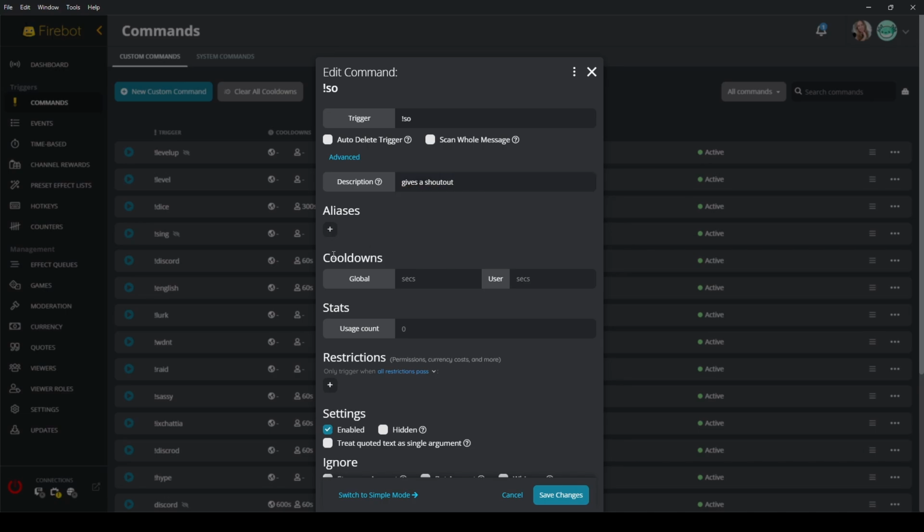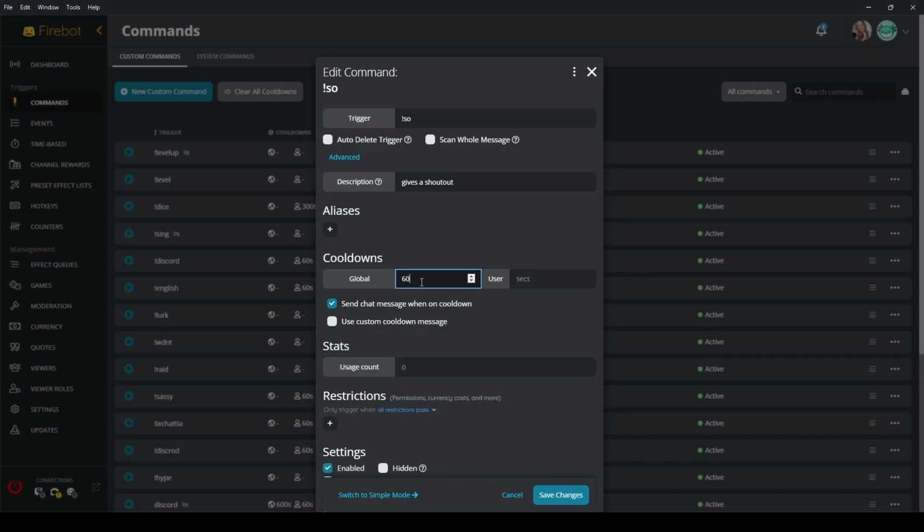Then we have cooldowns. There's the global cooldown and the user cooldown. Global means it affects everyone. So if someone triggers a command, no one else can trigger that command for that amount of time. If it's just user, that means that specific user that triggered the command can't do it for a specific amount of time. Because I'll set it that only my mods and me can use it, I'll actually leave it to 0 for both.